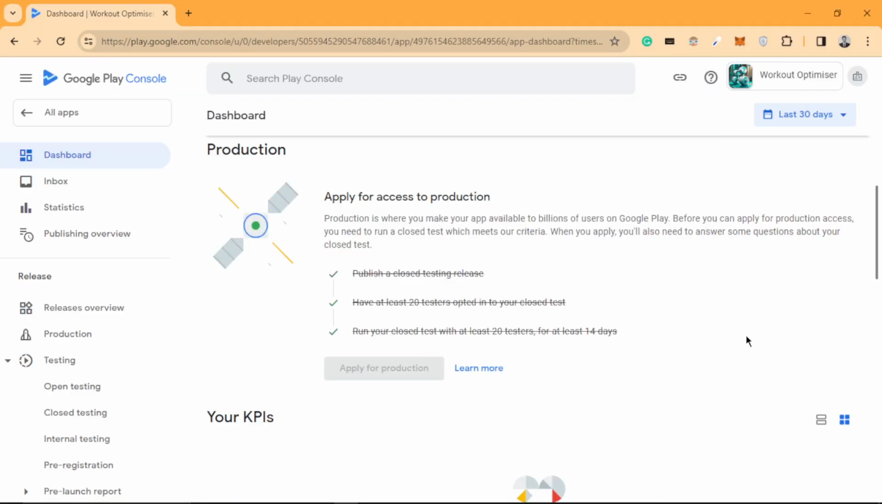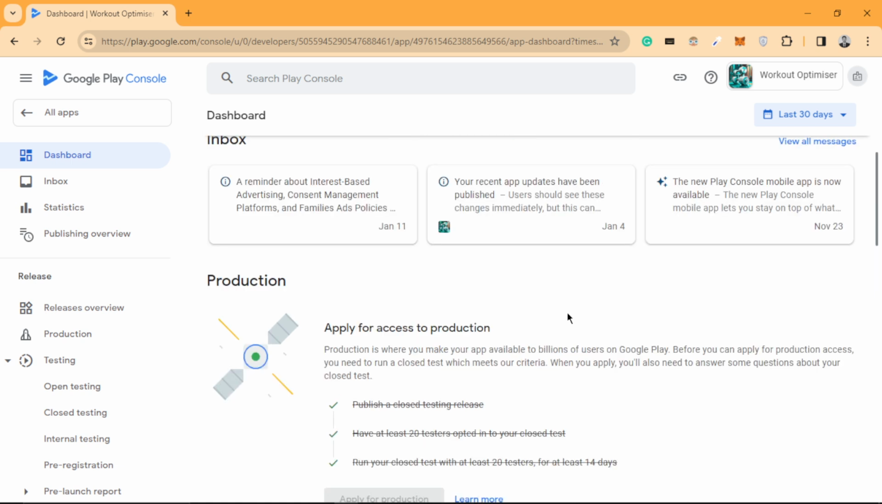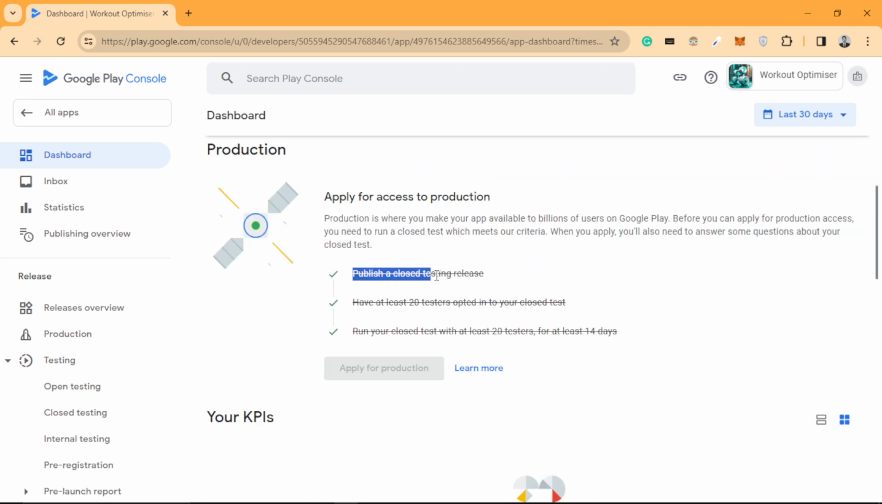Google recently updated their policy to publish an app in the Google Play Store. On the policies, we have to have 20 testers before publishing the app. You know that, and you also know that an organization account doesn't need these 20 testers, only a personal account does. Here you can see that I published an app and 20 testers are added, and I have already run 20 testers for 14 days.